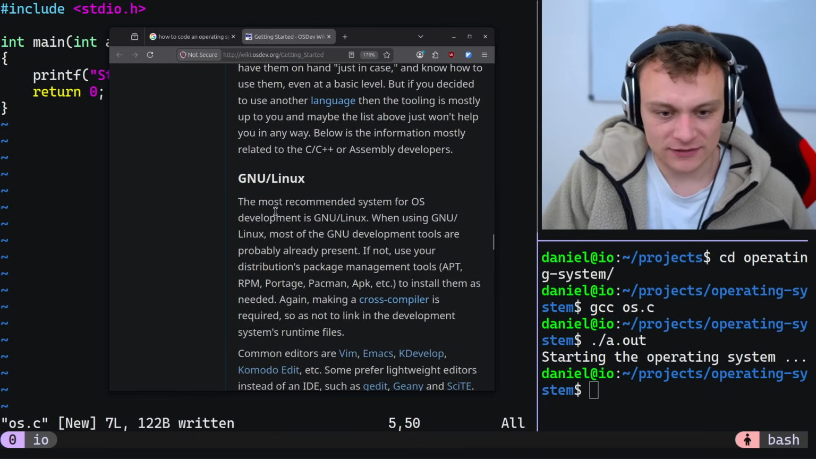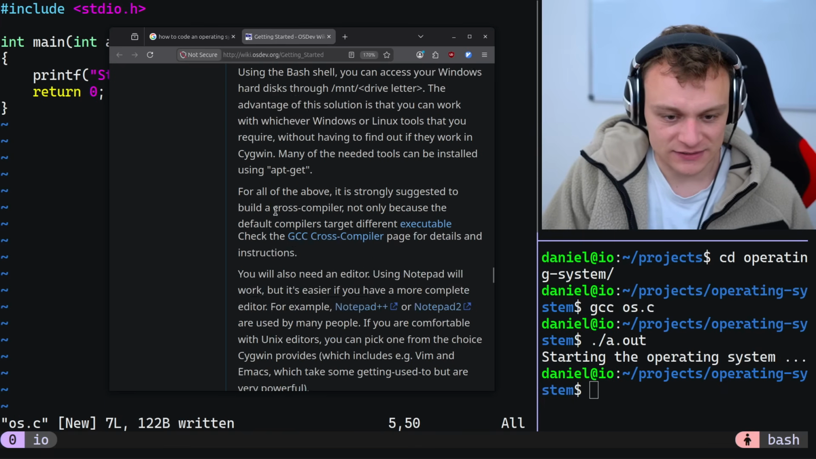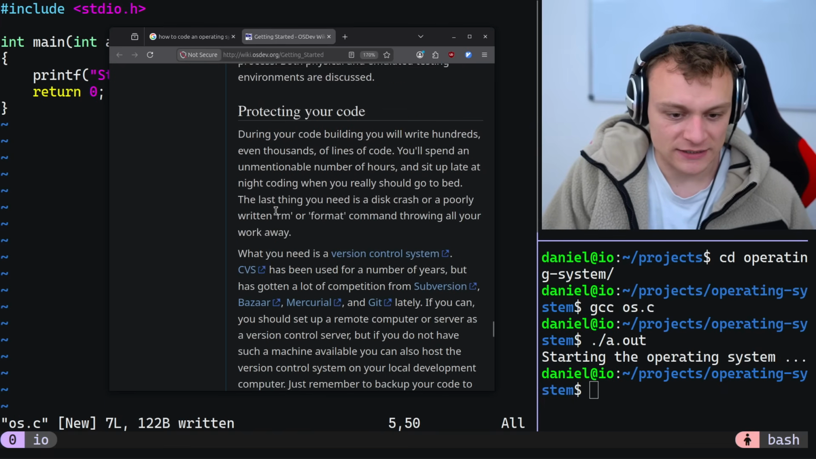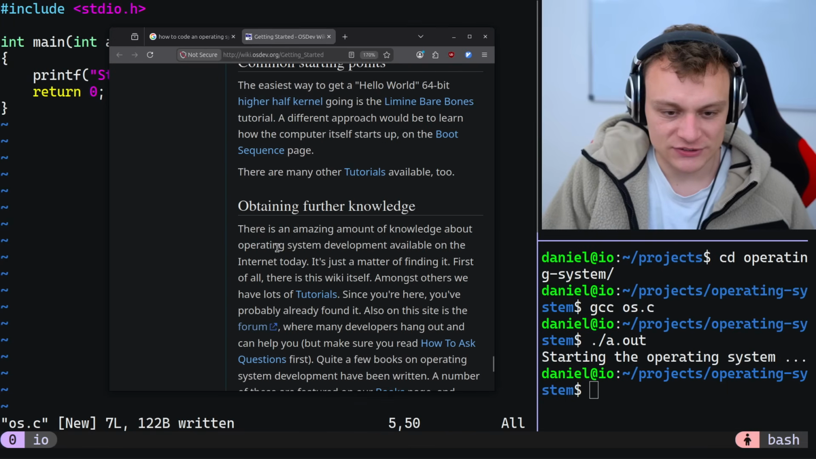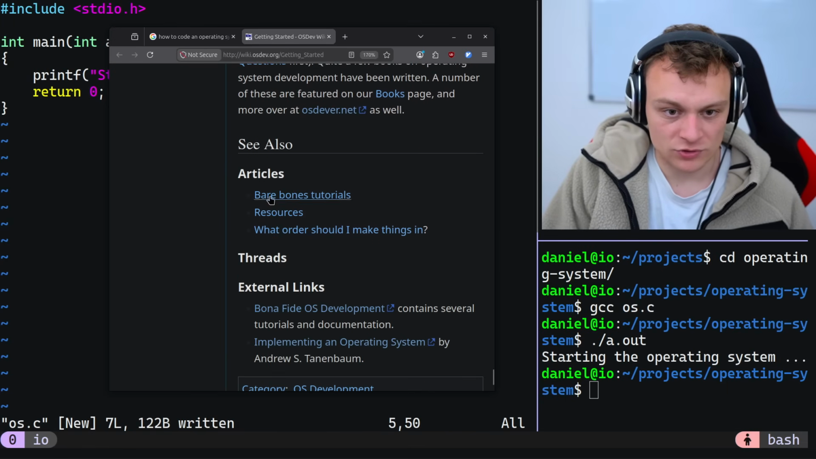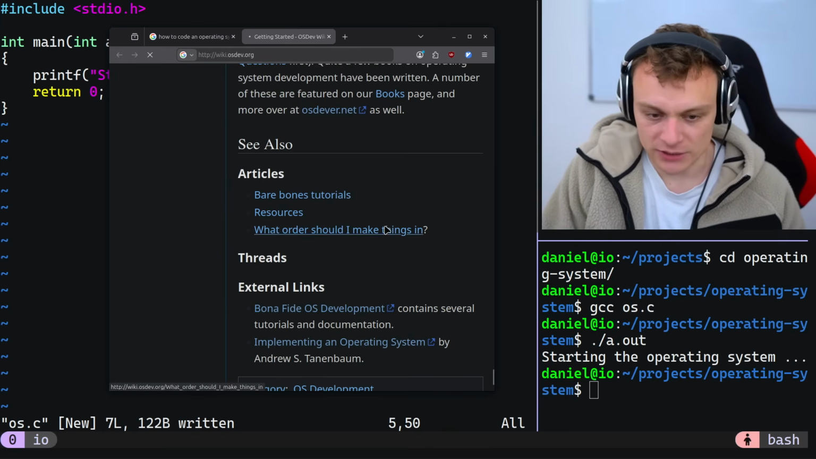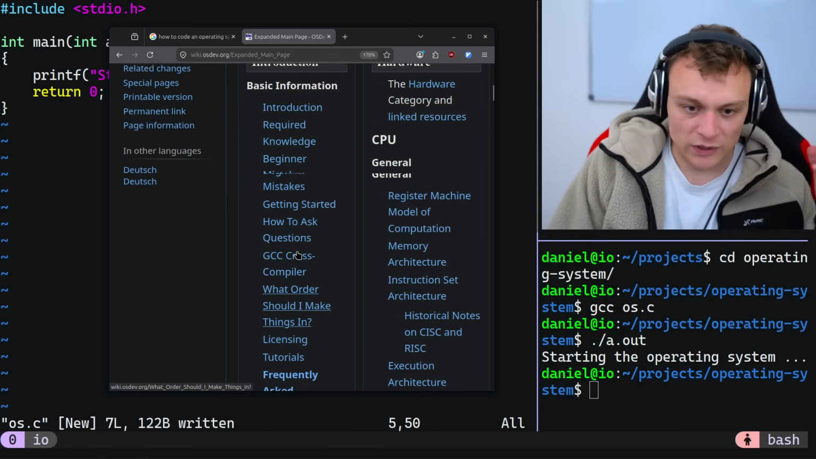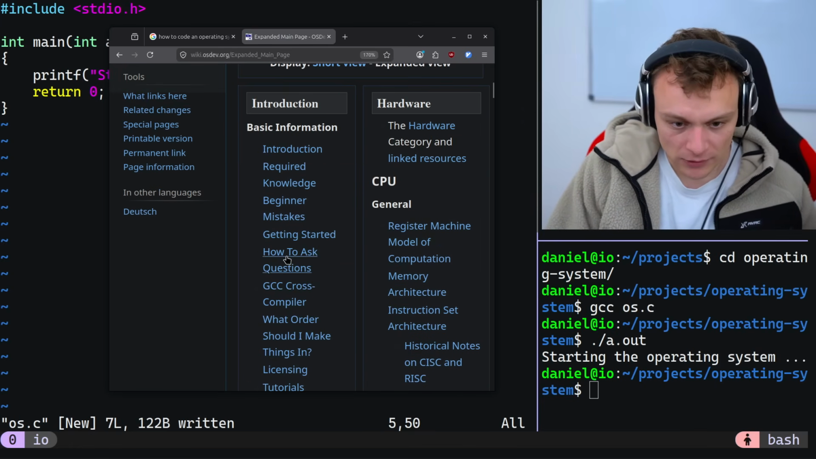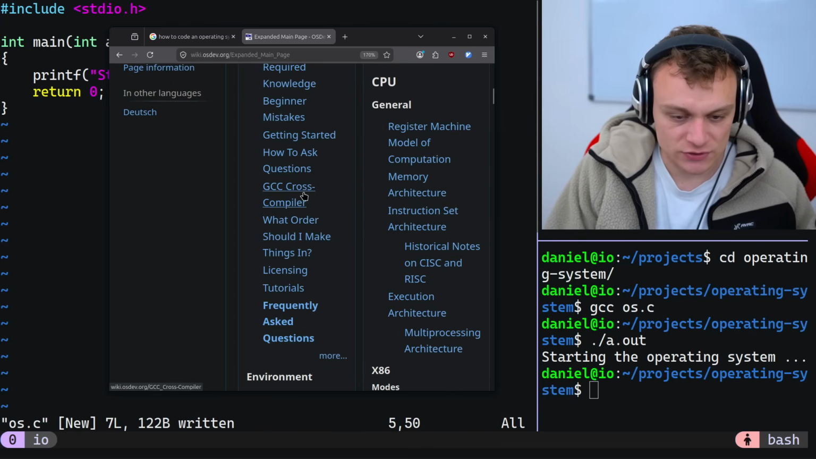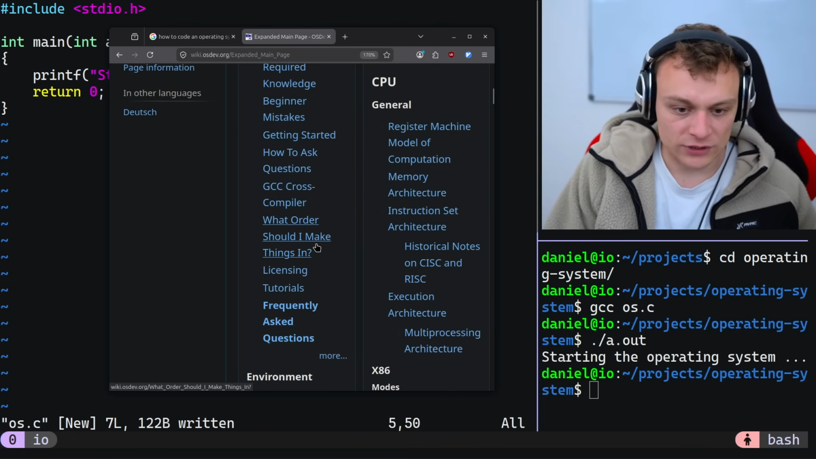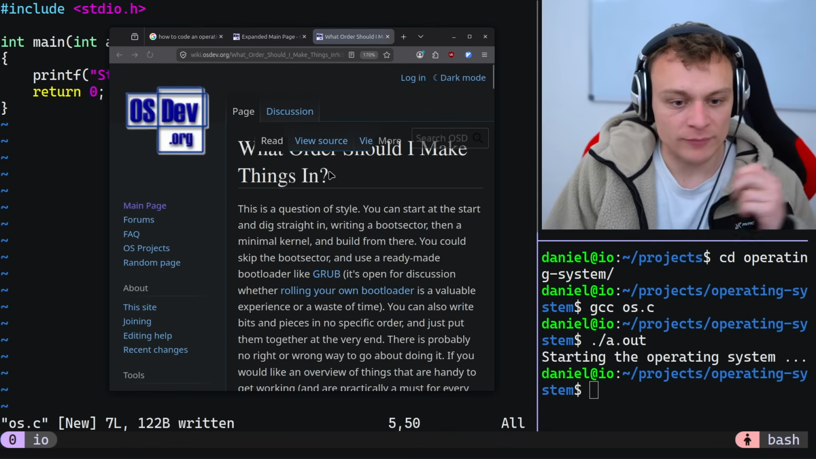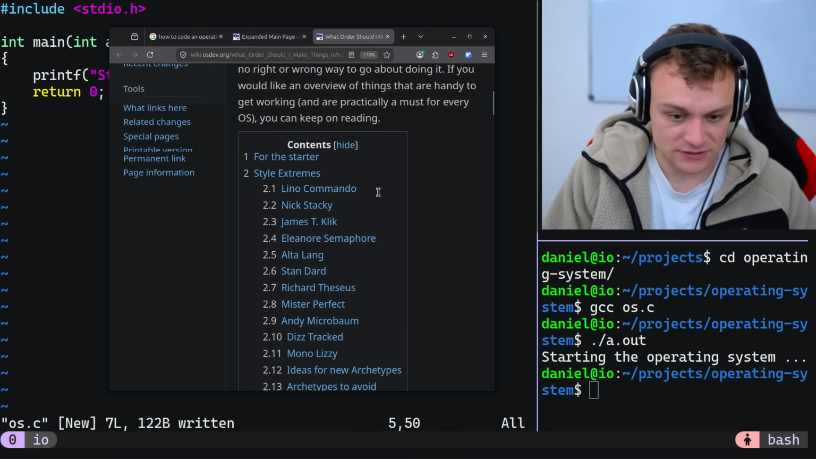So so much stuff being said here, but what do I need now? This is just generic programming how-to here. So let's go up a page and try to find something. I don't even know what to ask for. How to ask questions. GCC cross compiler. What order should I make things in? Maybe this tells me what I need to do first.